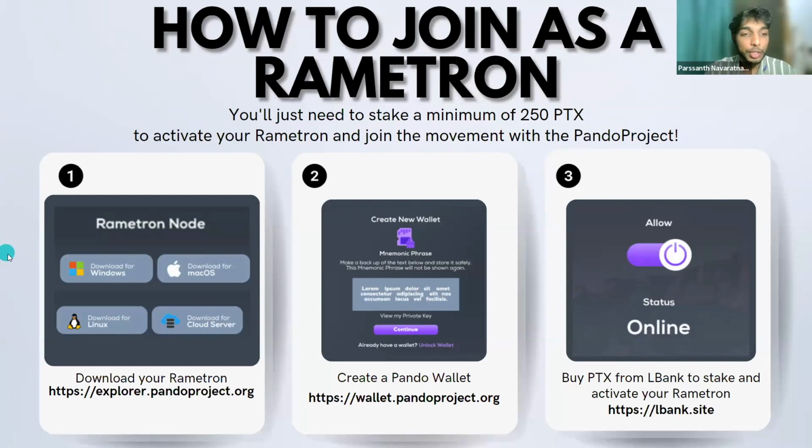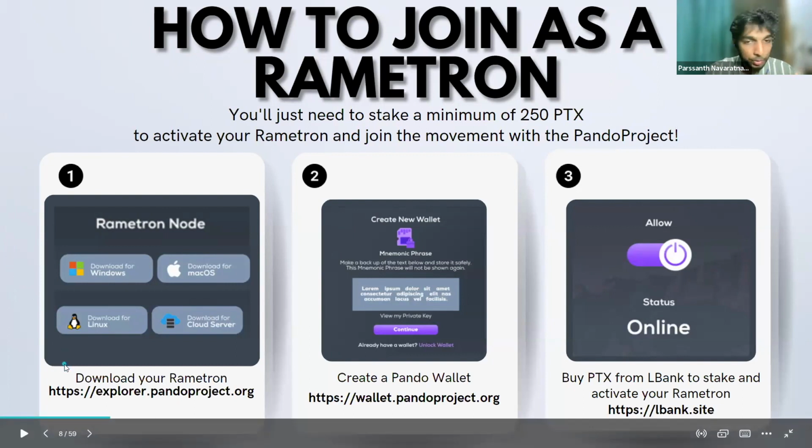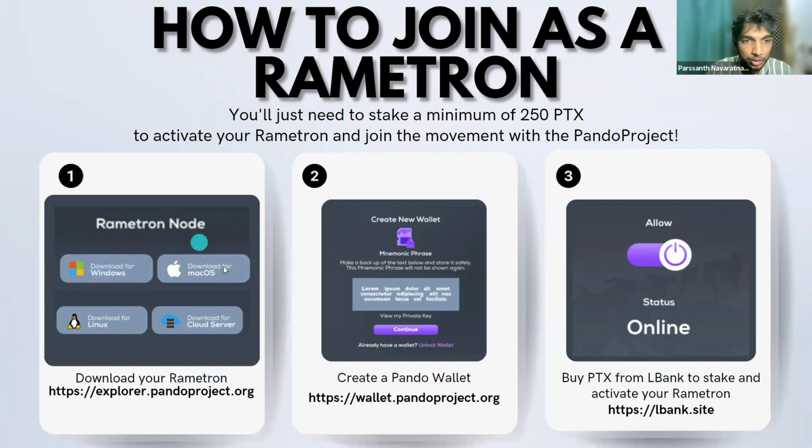So first thing you got to do, very simple, three-step process. Just go and visit explorer.pandaproject.org and download your Ramatron, whether it's for Windows, Mac OS, Linux, or whether you somehow have your own cloud server, that's quite amazing. Then number two, create a Panda wallet on wallet.pandaproject.org.